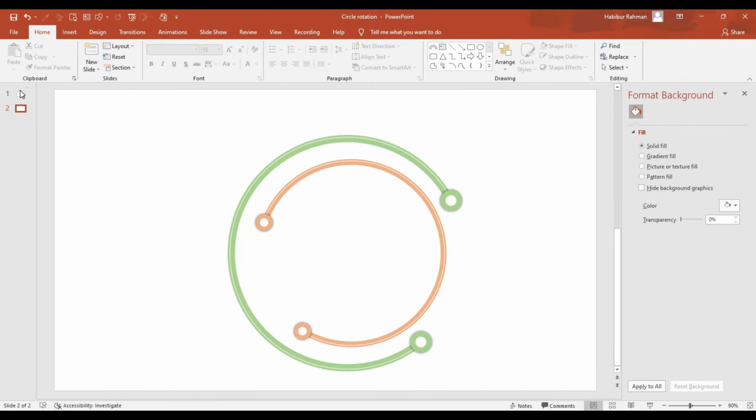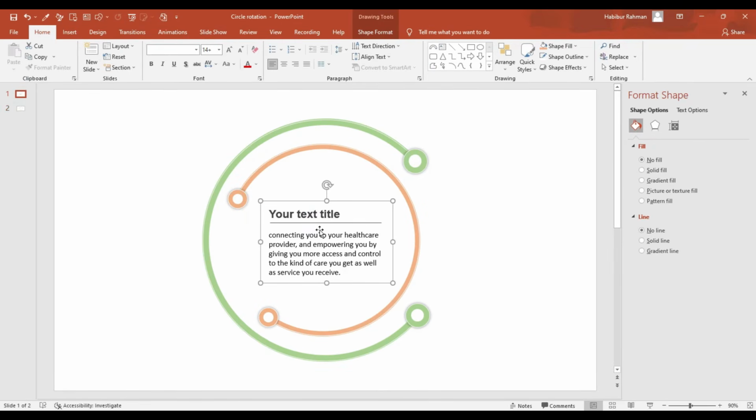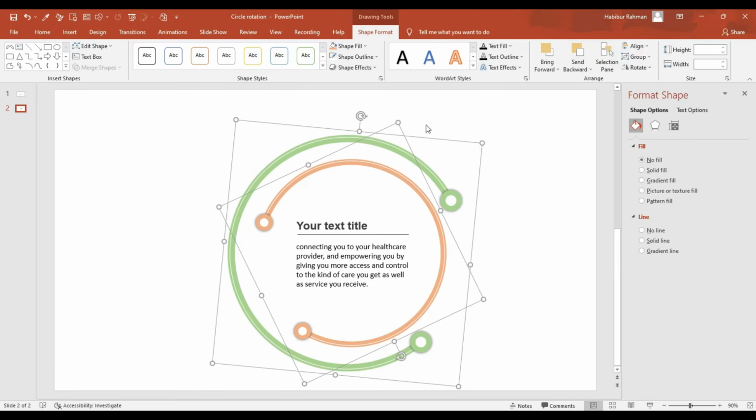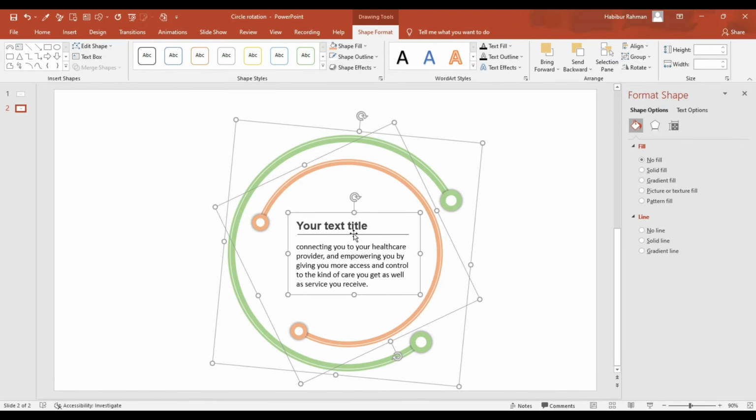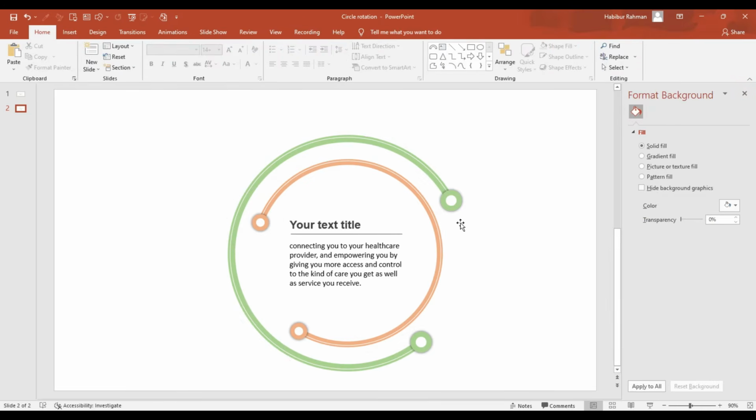Okay. Ctrl C. I am taking the text from here. Align these two circles perfectly. Okay, perfect. Now we can apply our animation.